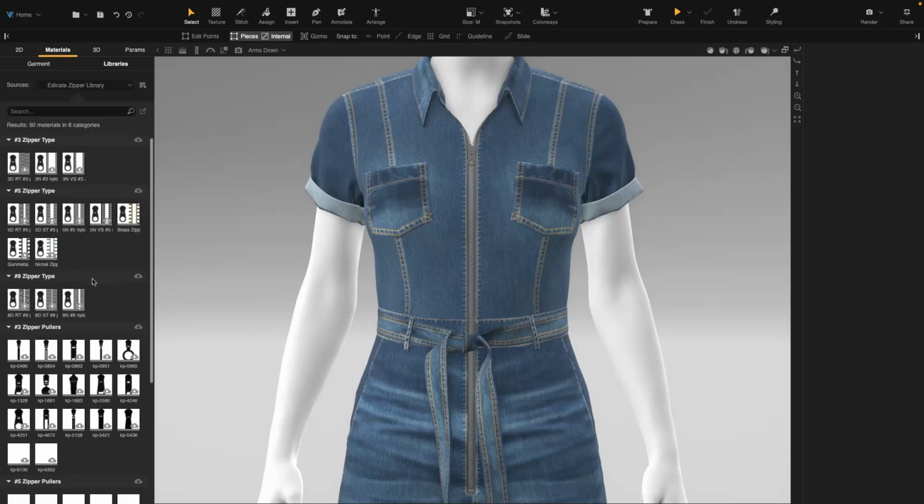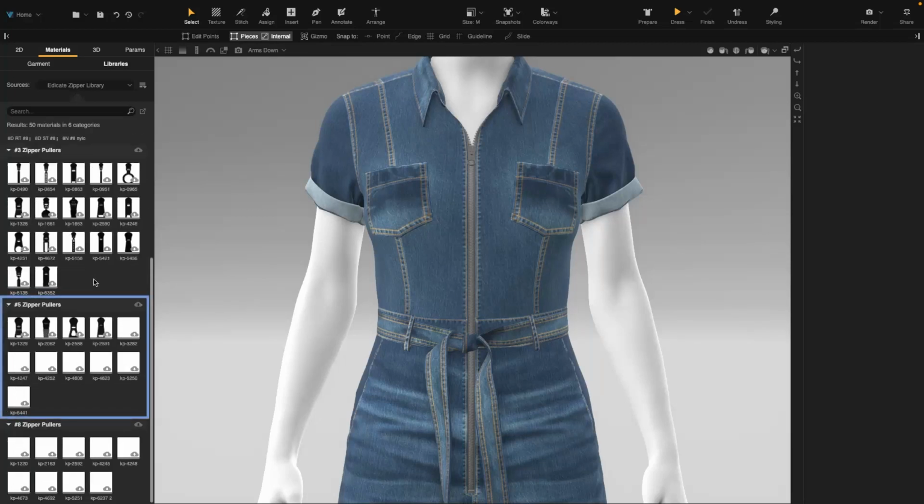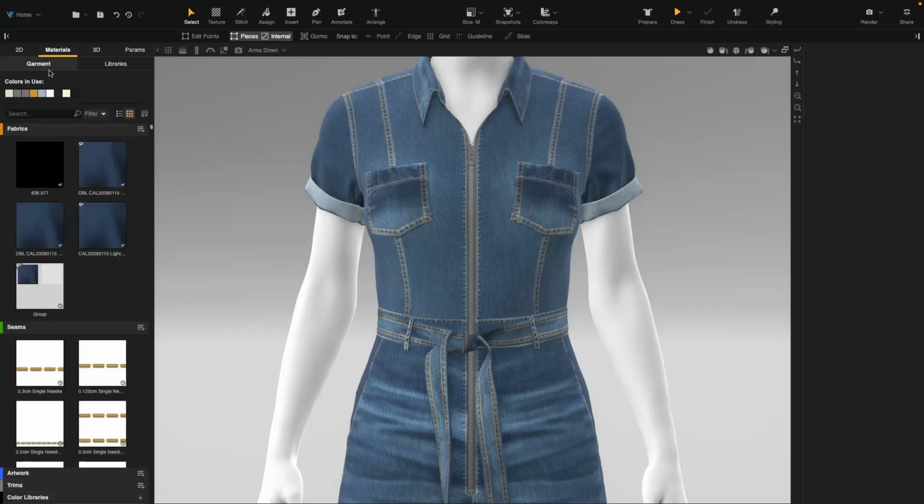Next, we need to go to select a zipper. Since we have selected a zipper from the number 5 zipper type section, we will go to the number 5 zipper puller section and select the zipper puller we want. Once the trims are downloaded, we will go back to the Materials tab and we will drag and drop the new zipper to replace the old zipper.